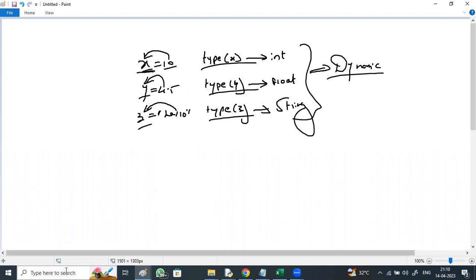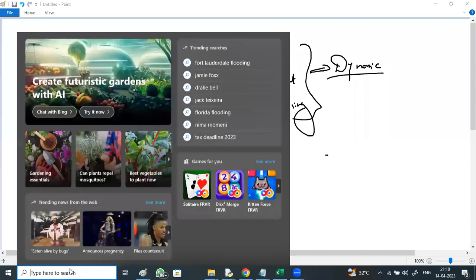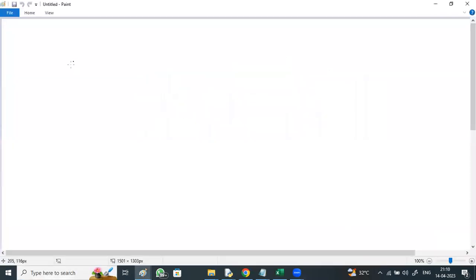Now I'm going to discuss 4 cases to make you much more clear on data types and how exactly the variables are getting stored, how to print their values, how to print their addresses, and how to print their types. So case 1.